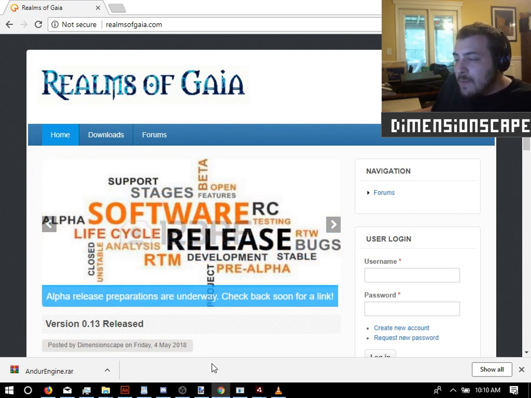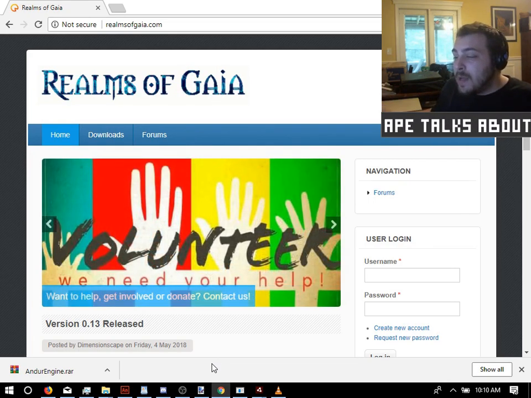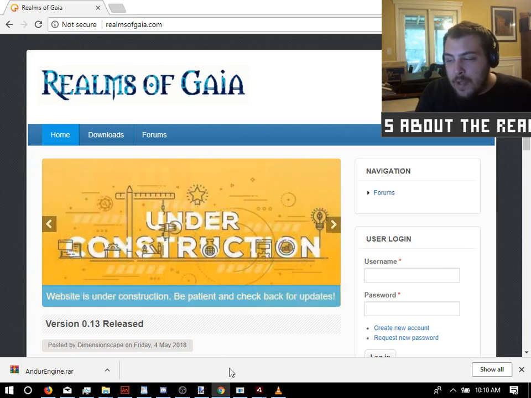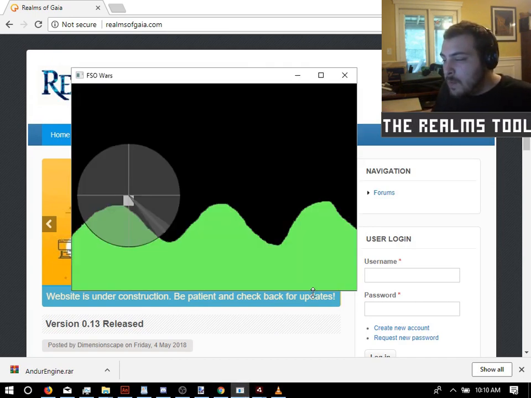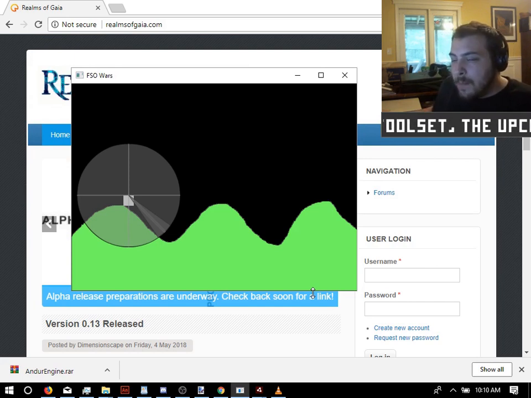Since we're on the topic of Realms of Gaia, I'd really like to show you guys another small thing I've been working on for it, which is a mini game that's temporarily dubbed FSO Wars. One of the things the Realm toolset introduces is real physics. Now, using the physics engine in Realmcraft, you can build a multitude of games from Angry Birds style to space shooters with real gravity and more.